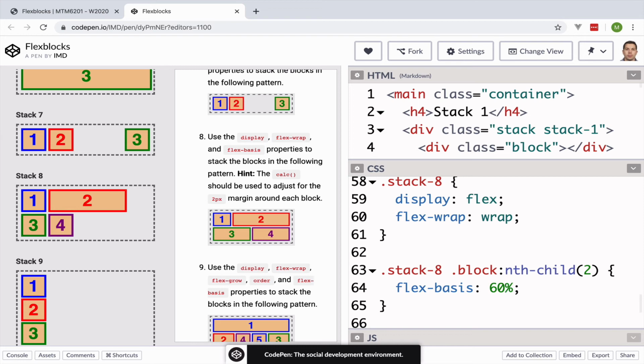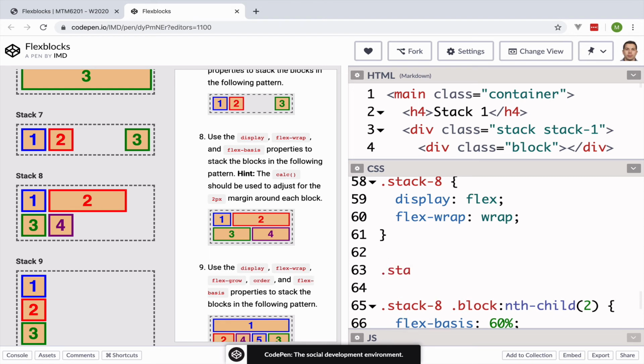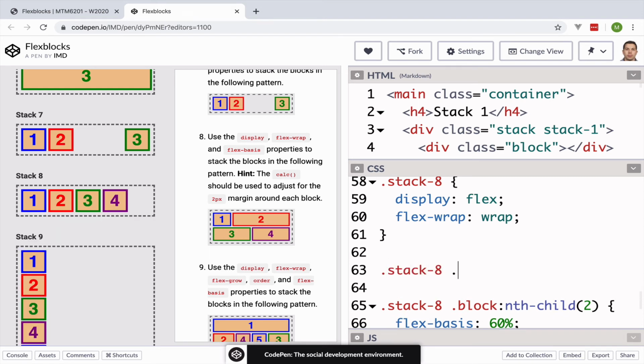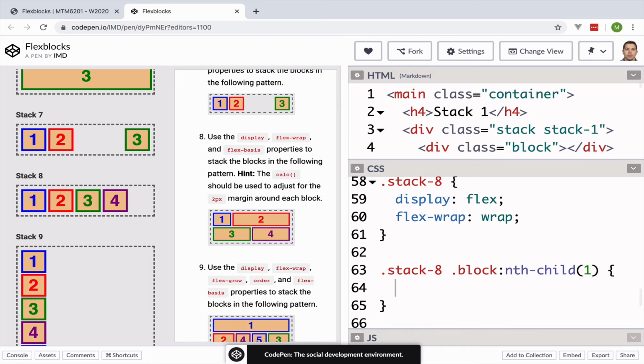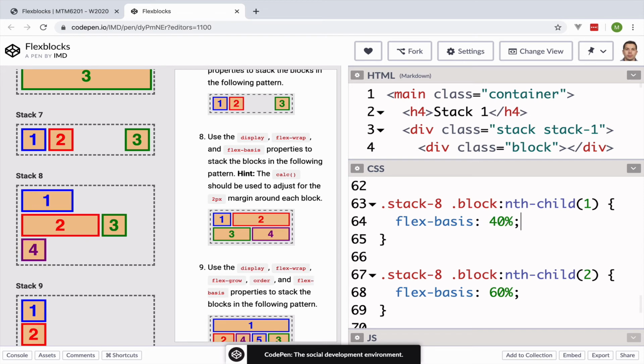If I were to leave it like that, let's go ahead and set up our flex basis for 1. Stack 8, block nth child 1. And then I'm going to add some flex basis here. Let's say I want both 1 and 2 to take up 100%. So what should 1 be to be 100%? 40, right? If 2 is 60, it should be 40. Okay, so I want to do 40. And that should equal 100%. We're going to see this happening.